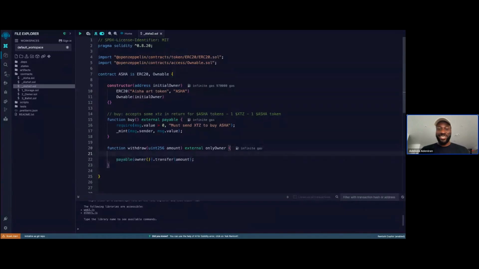So the first thing we're going to write here is require address. We want to make sure that the balance in this contract is greater than whatever amount you're requesting, so that it's valid. If I wanted to withdraw 5,000 Tez, but the contract only had 5 Tez in it, this should fail and return insufficient balance. And if everything is fine, simply send the amount back to the owner in XTZ.